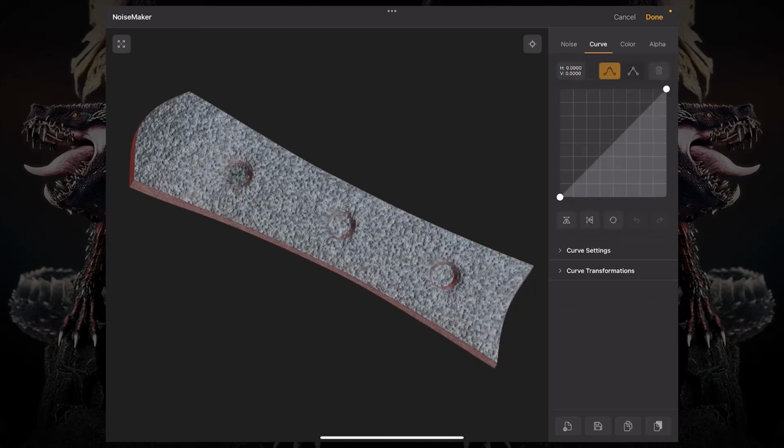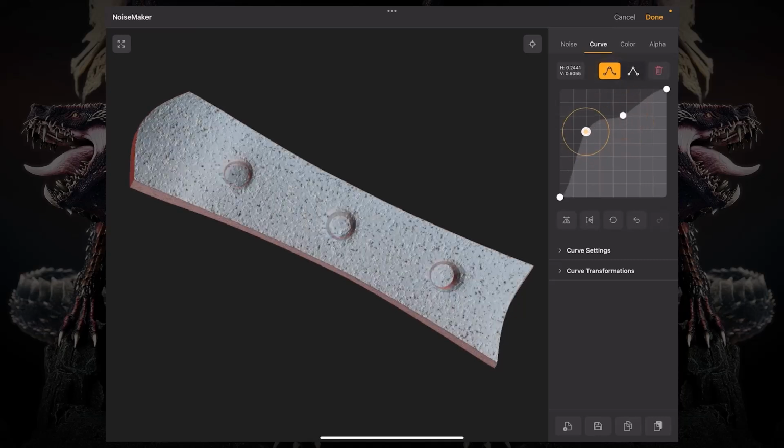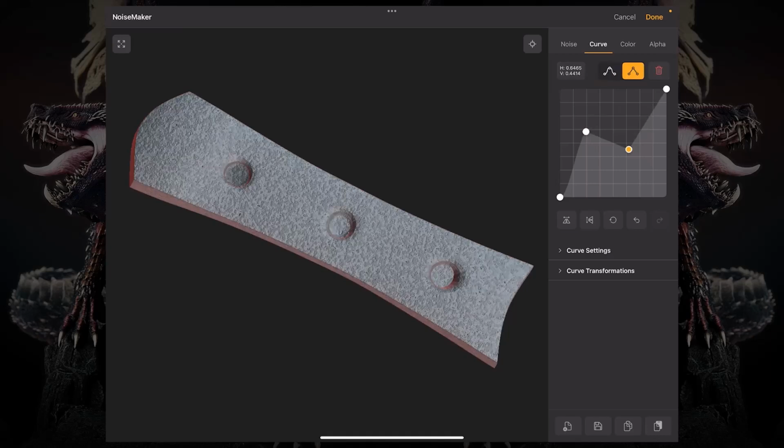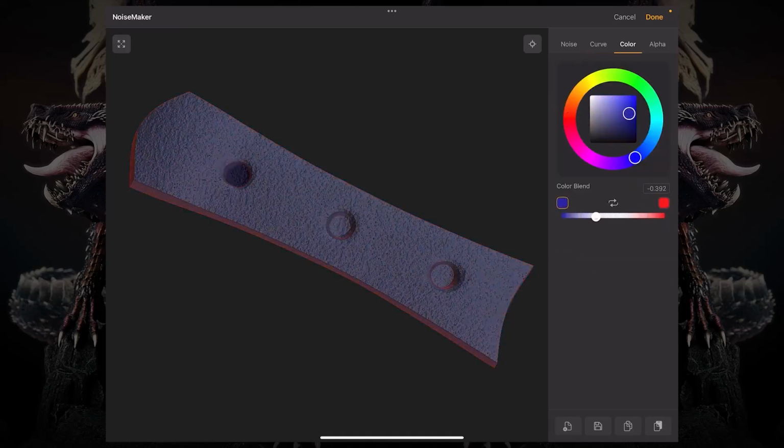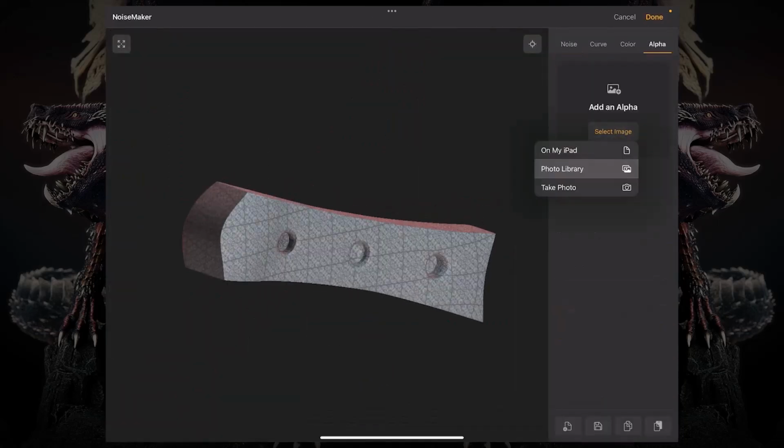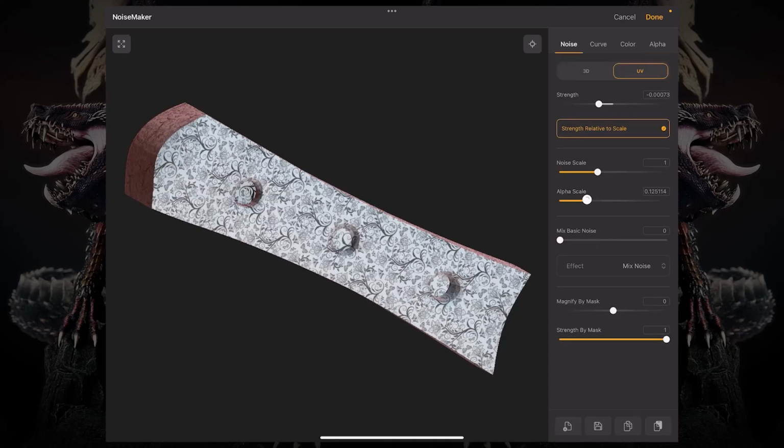Alongside this, there are also some parameters for curves which you can use to either increase brightness or the contrast of the noise texture. There's also a color section which allows for blending colors, and for the most part, if you've always wanted to add surfacing details to your model, then ZBrush for iPad is definitely going to do that super easily and nicely right now.